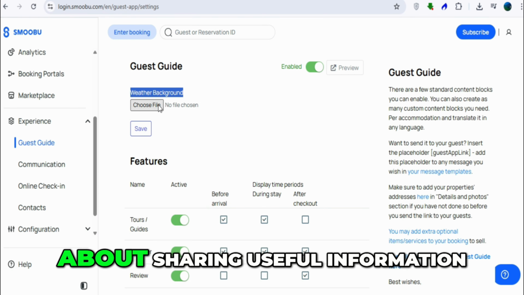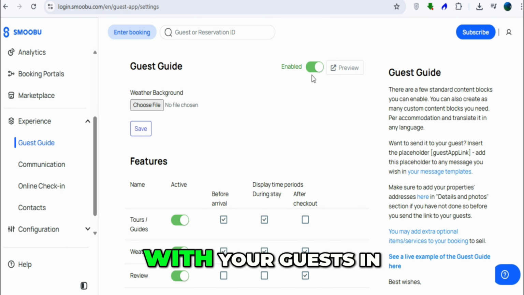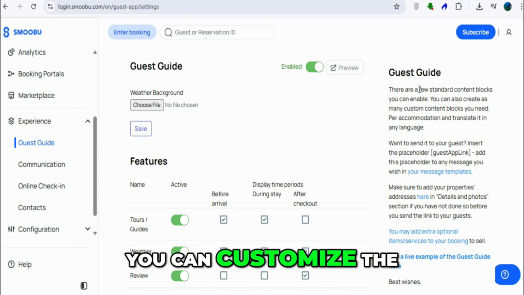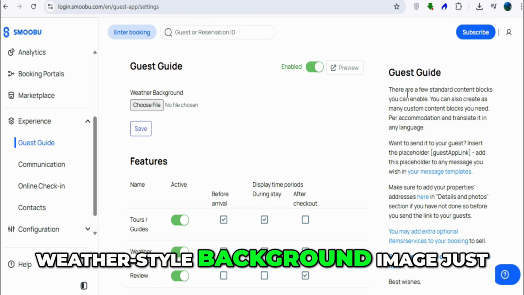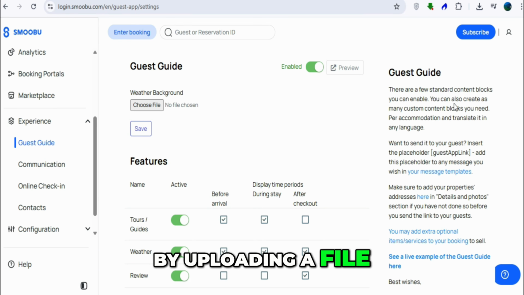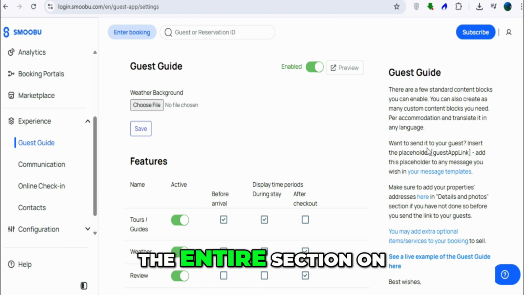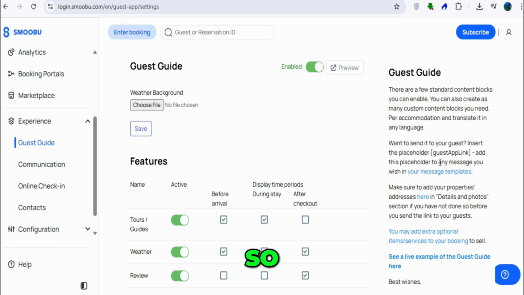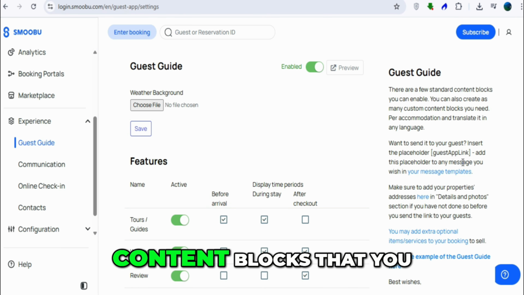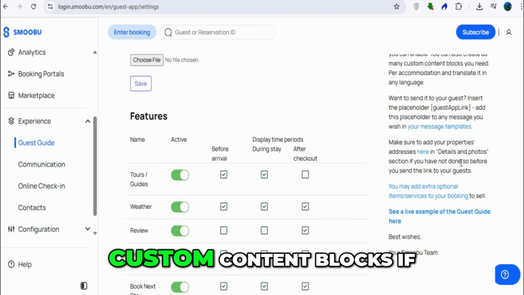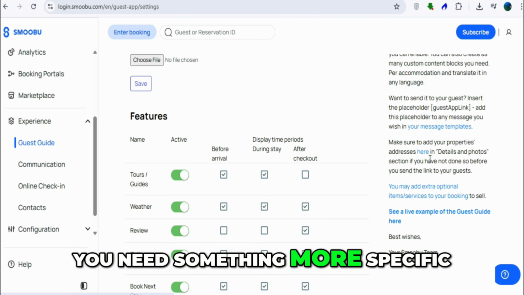This section is all about sharing useful information with your guests in one clean, organized place. You can customize the look by adding a weather-style background image just by uploading a file. And if you ever don't want to use the guest guide, you can simply toggle the entire section on or off. So, what exactly is a guest guide? Think of it as a digital handbook for your property. It comes with standard content blocks that you can easily enable, and you also have the option to create custom content blocks if you need something more specific.